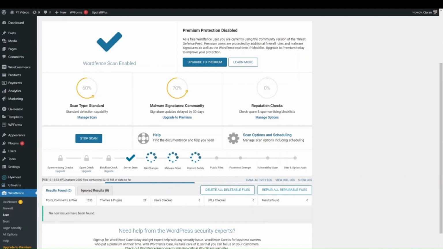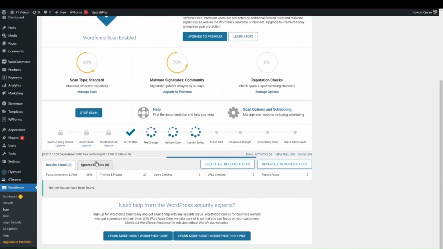The time it takes to complete a scan will depend on how much data you have and the actual server resources available. But you'll be able to see the progress of the scan in the yellow box, or in this box here, where it shows you exactly what they're checking, and how long it's going to take. The free WordFence plugin automatically runs full scans on your WordPress site once every 24 hours.